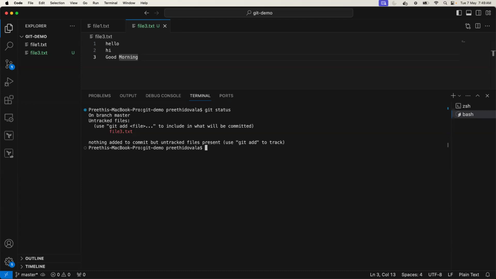But we discussed, let's say this file 3 is some project document, some documentation. I don't want Git to track this. This is for my personal purpose, for my understanding. I need this file, but I don't want Git to track this file. Is it possible to tell Git not to track certain files?